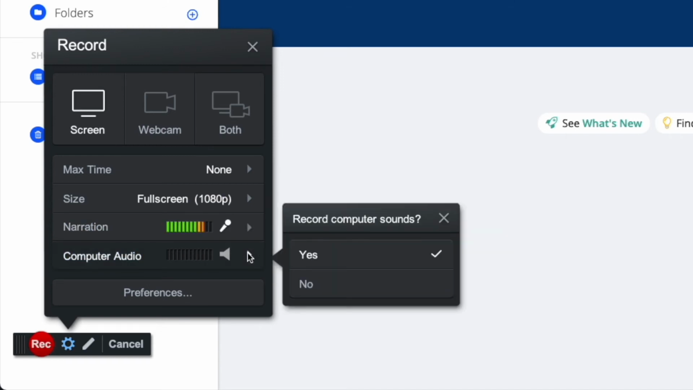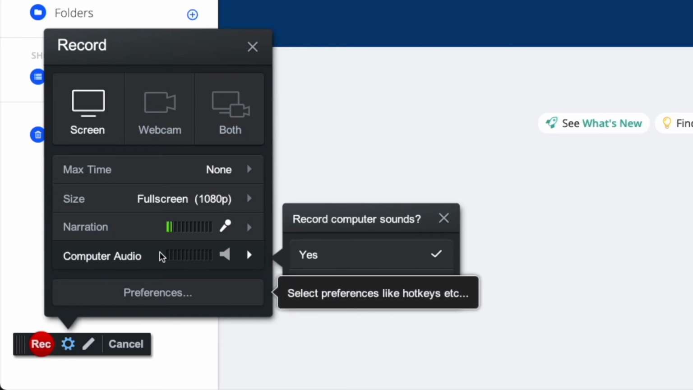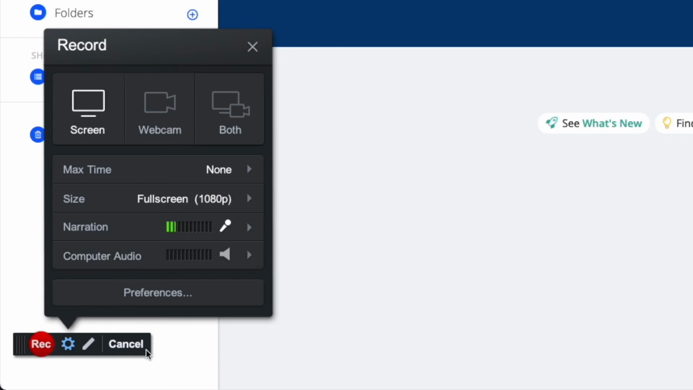And for the computer audio, you can simply say yes or no. There is no third-party app you have to get. It's a feature, a function that's already built into Screencast-O-Matic. And you can see that when I'm allowing some video to play, and I showed you that in the earlier clip within this video. So let's go back. I'm going to cancel this.